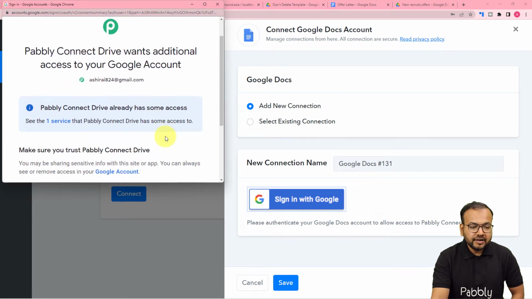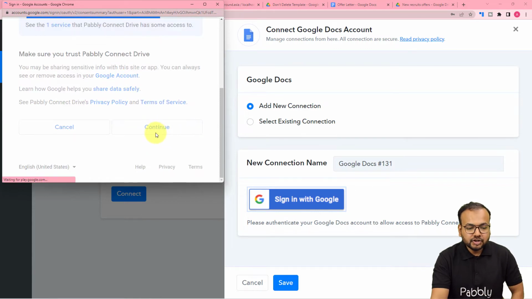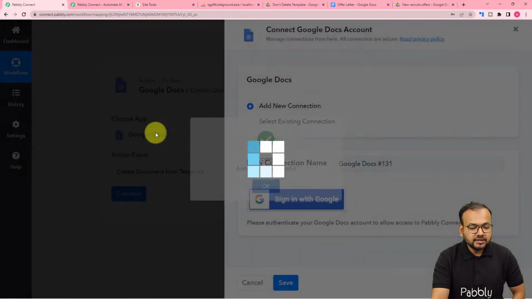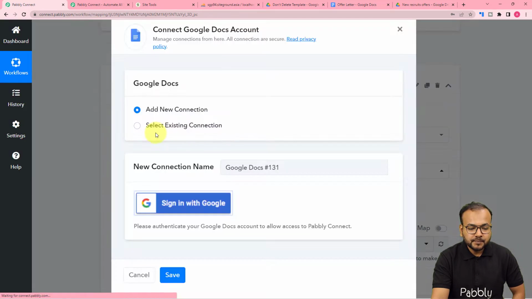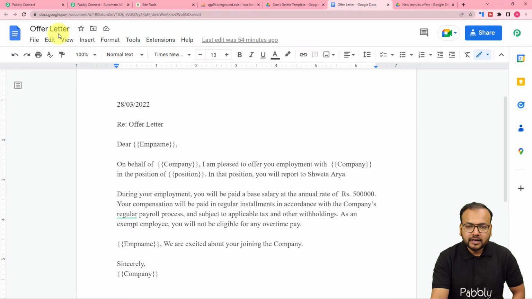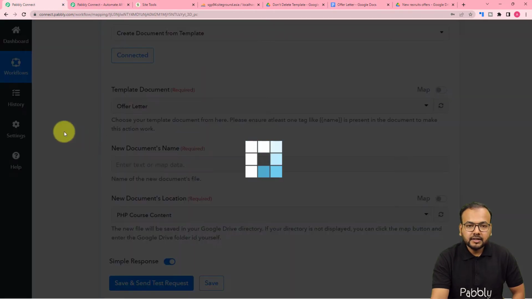Alright, then you have to provide some additional access to your account. That is completely safe. Just click on continue and you'll be connected in a few seconds. You can see the authorization is successful. And here we are connected. Now it is asking for the template document's name. So the name of my template document is offer letter. So you have to select it from the given list. Here is offer letter.